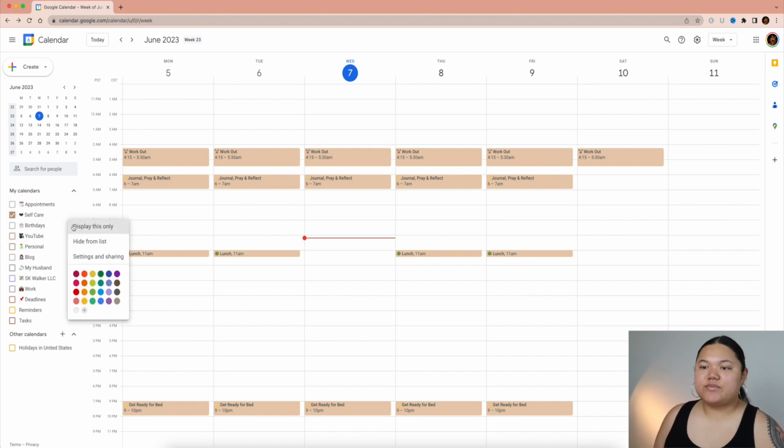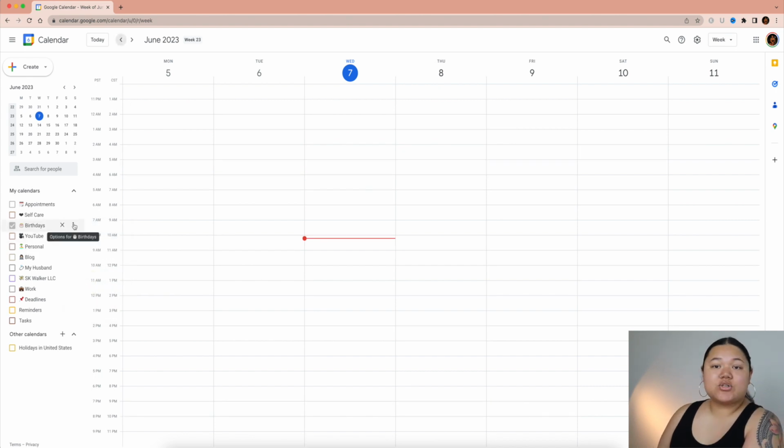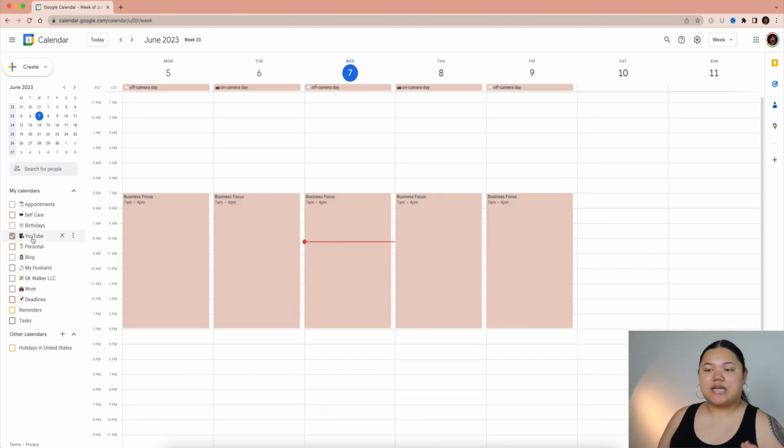Now for birthdays, that's pretty self-explanatory. It's only their birthdays. It's not any events for a birthday. It's just the actual birthday itself. For my YouTube calendar, this is anything YouTube related. Within my calendar, I have a business-focused time block, and during the business-focused time block, I typically work on anything YouTube related. So that's why I have that under the YouTube calendar.